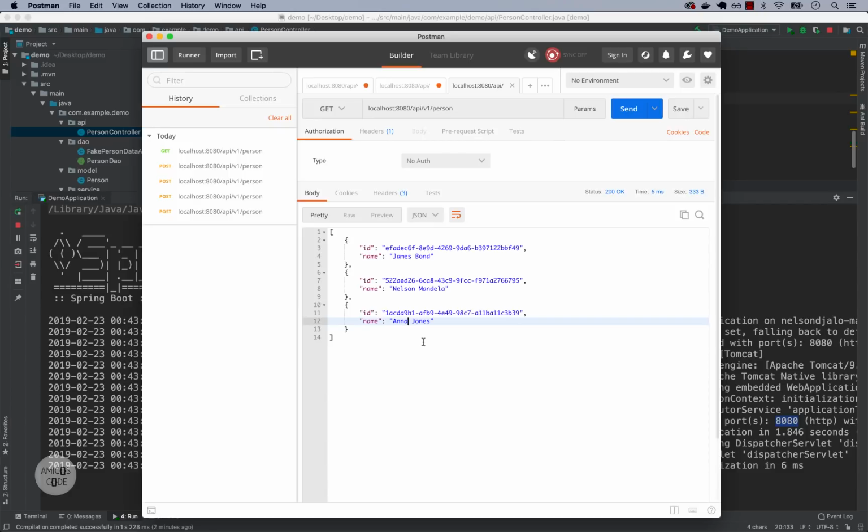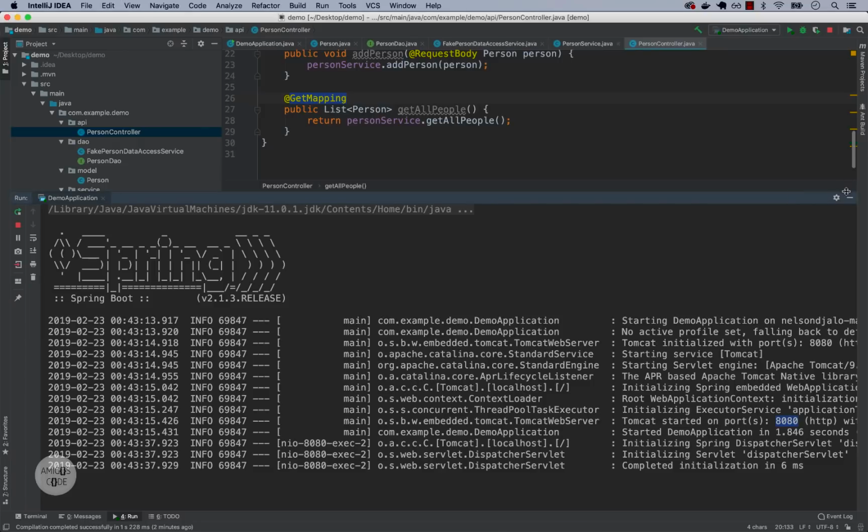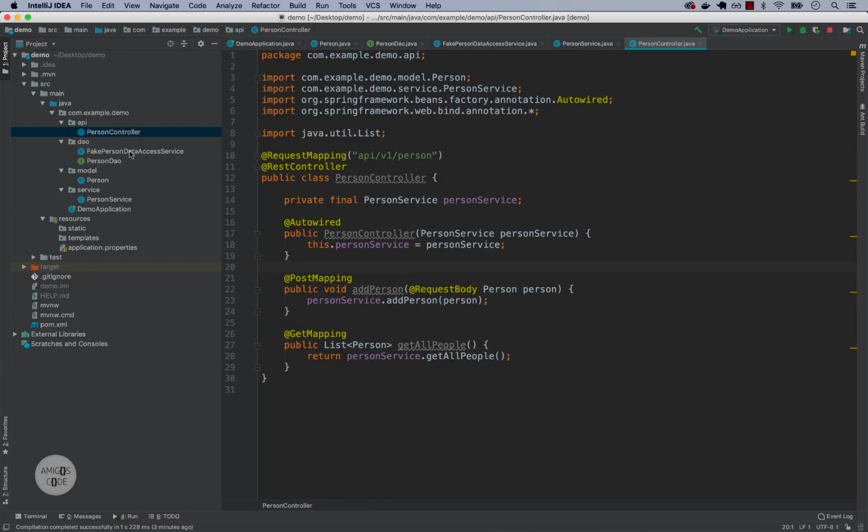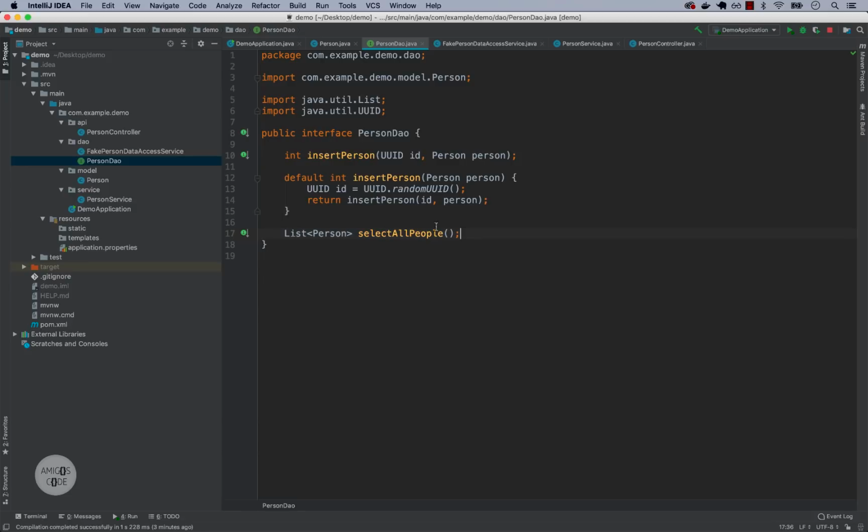Now let's go ahead and implement the other 2 HTTP methods, the ability to update a person as well as deleting a person. So open up IntelliJ. If I collapse this and then open up the DAO, let's define the interface method. So right here, simply say int deletePersonById, and right here we need to pass the ID. So UUID id.